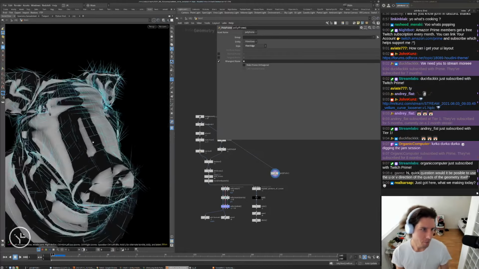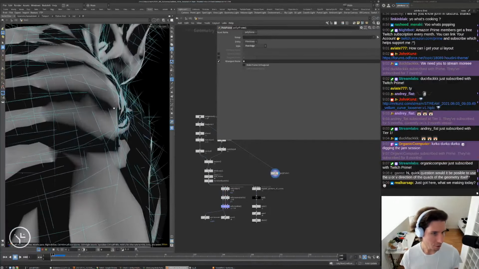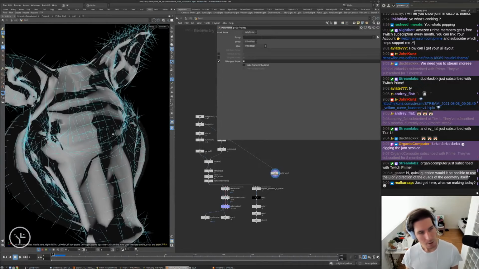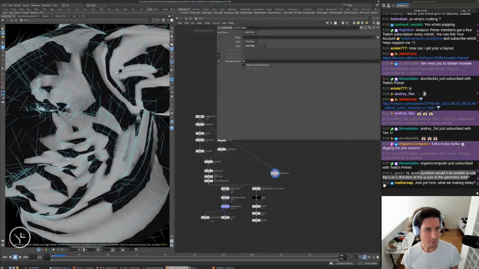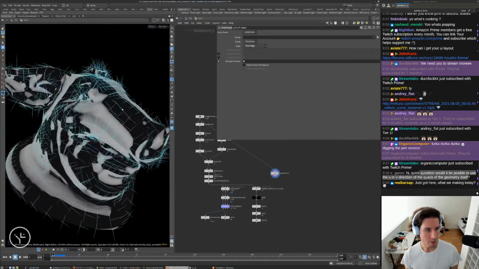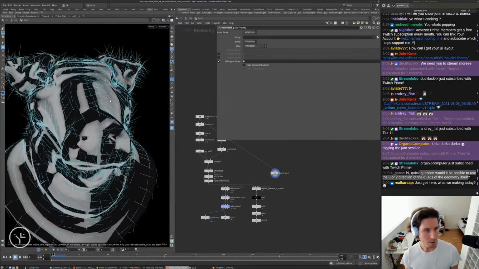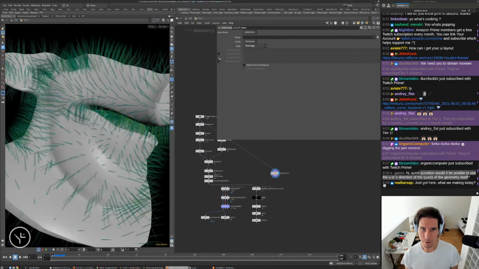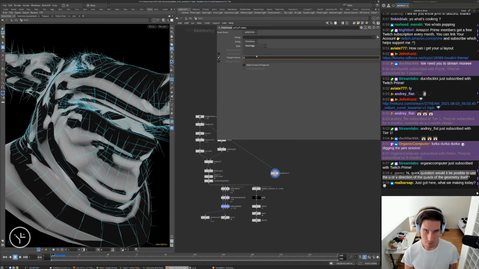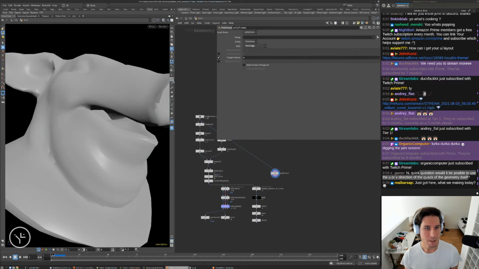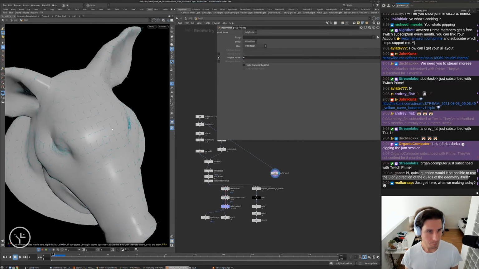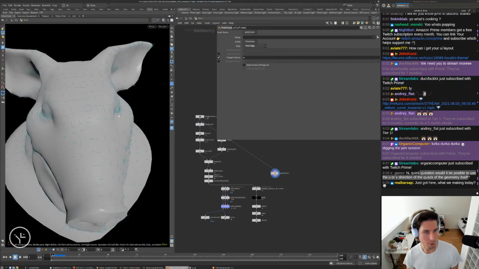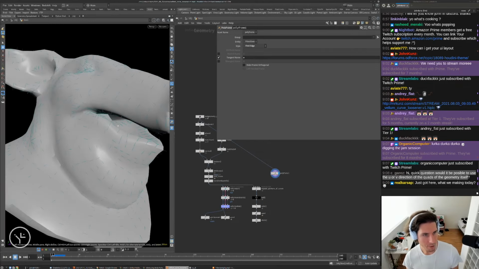I usually don't do it super often because unless your topology is really specific, you can get some weird seams and stuff like that. But it's definitely possible. Like if you just did this into the velocity, these would then be your motion vectors that you could transfer over.